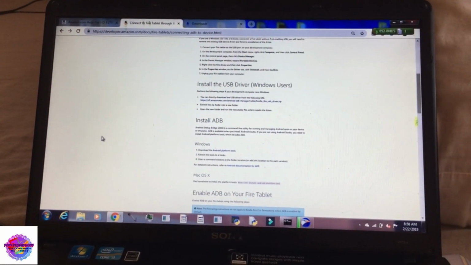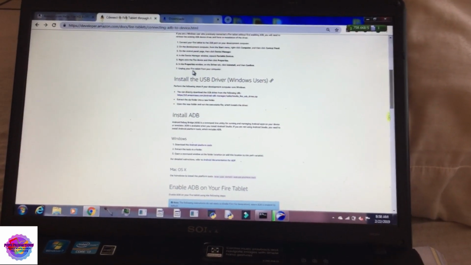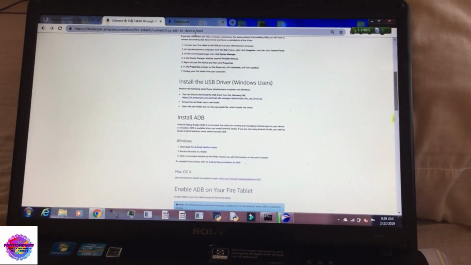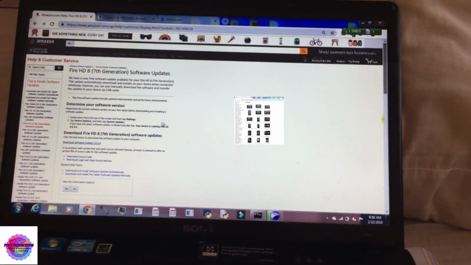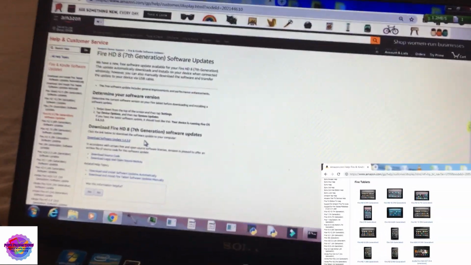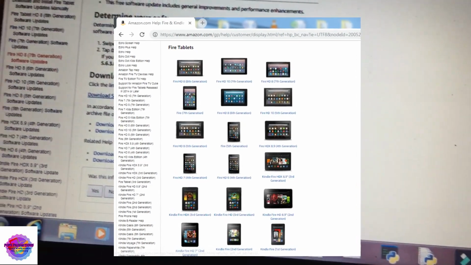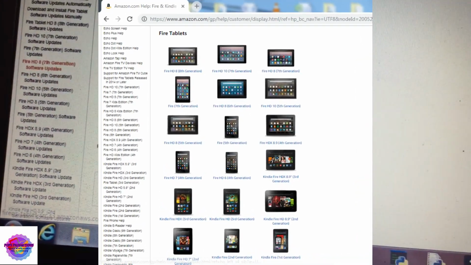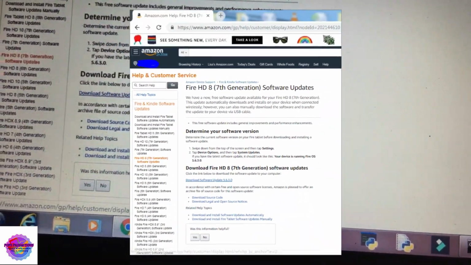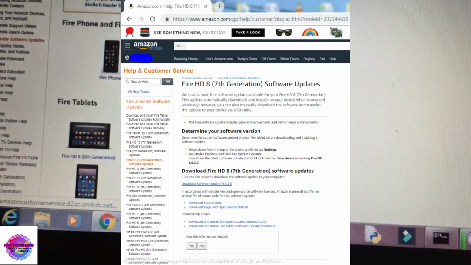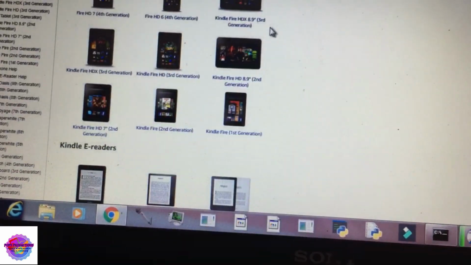Okay, so to start, you ensure that you have your ADB drivers installed, or the links will be in the description, as well as the firmware that corresponds to your device. So ensure that you have the latest software update downloaded from Amazon. So you go here on the Amazon website and you select your device model over here.